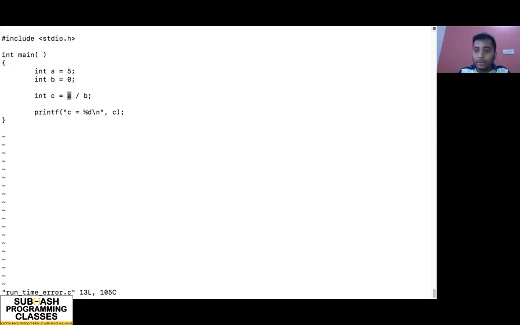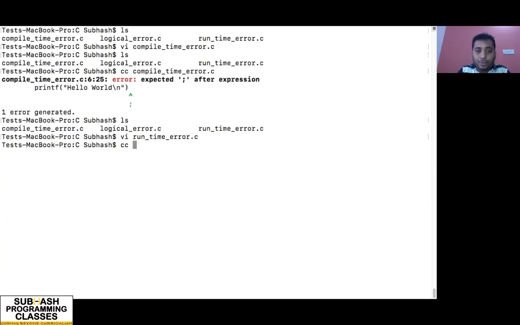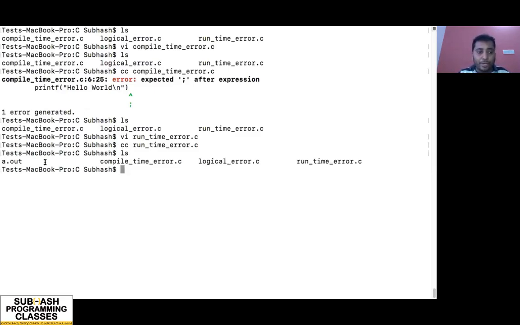Now how do I figure out whether there is a runtime error? Let me run this code. Before running the code, let me compile it and see if an executable file is generated. I'm compiling this using the compiler CC. Once I compile the code, there is no compile time error because the compiler has not found any kind of syntax problem, and it generated an executable file called a.out. So a.out is the binary file that has been generated.